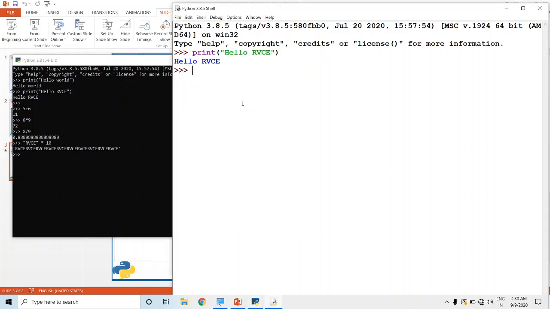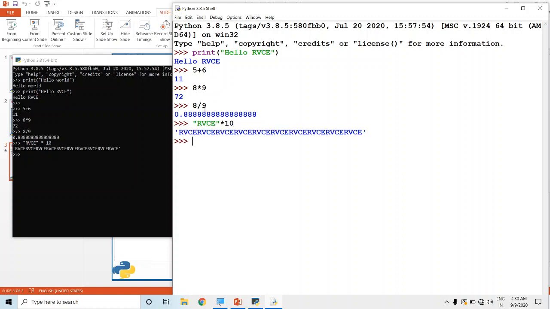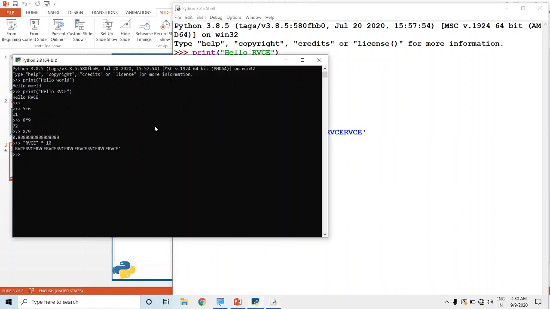Now we will achieve the same task in the Python shell window. So this is nothing but 5 plus 6 is 11. We have 8 into 9, 72. 8 by 9 is 0 point something. If I want to print RVCE 10 times, I am going to say into 10. So this shell window is exactly the same as the interpreter window.